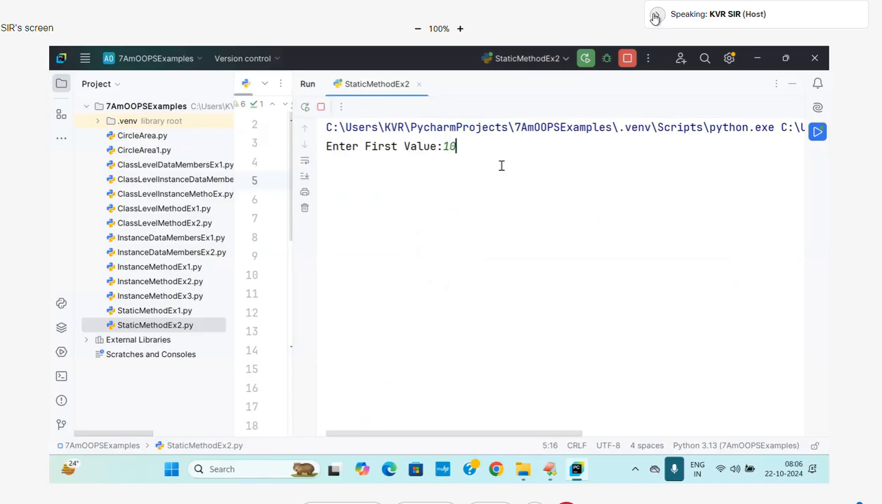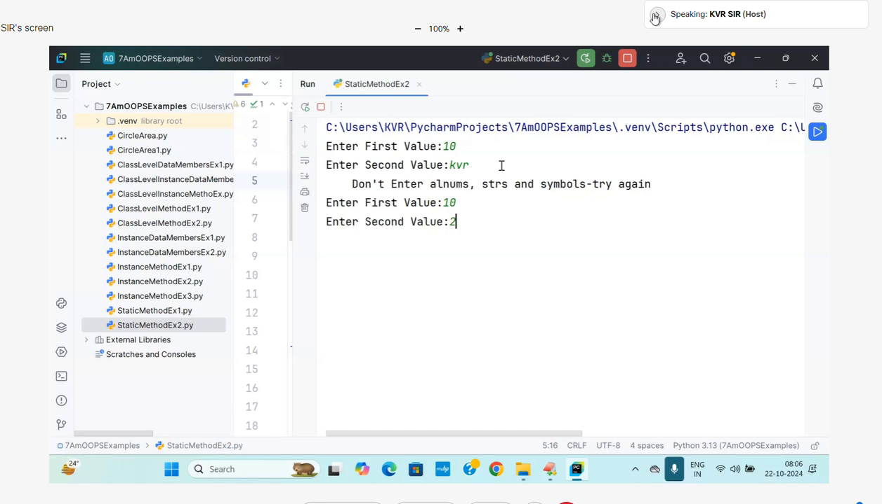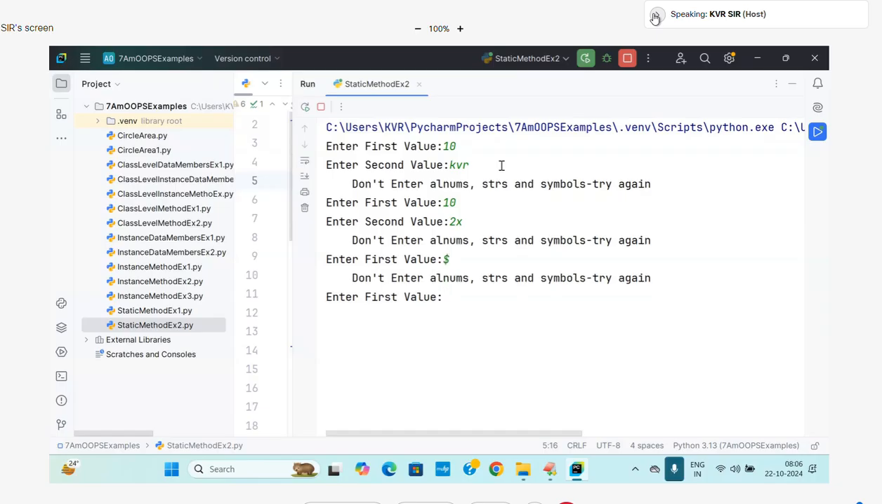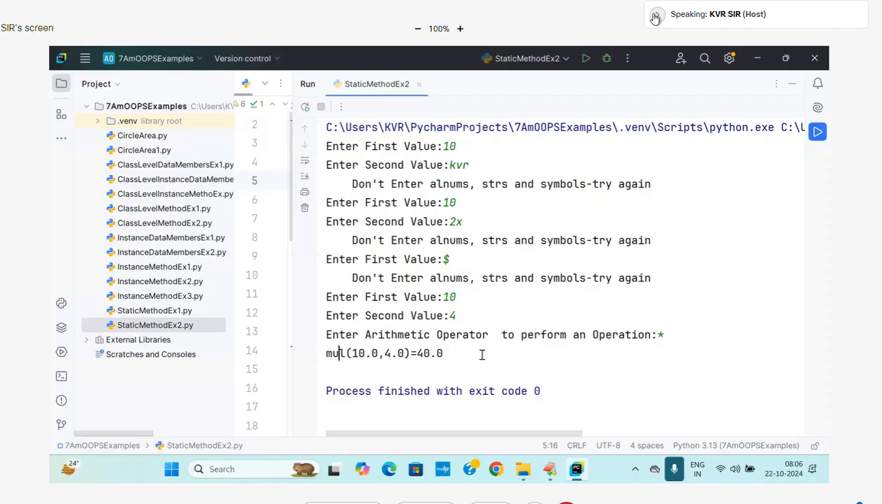Enter the value 10. Enter the value again. Here I am entering KVR. It is saying, don't enter alphanumerics, strings and symbols. Try again. I'll say 10. I'll say 2x. Again, it gives this message. And I'll say some dollar. Again it gives the message. 10 and 4, and I am saying perform the symbol star, which is multiplication: 40. Perfect. Okay, Lakshay, are you following me? Is it understandable?